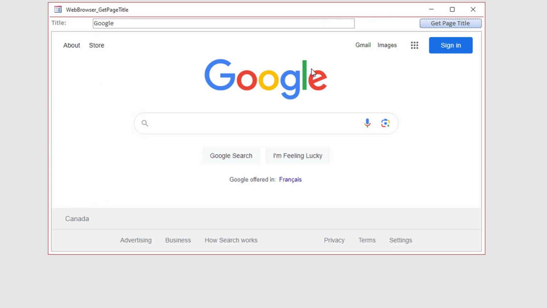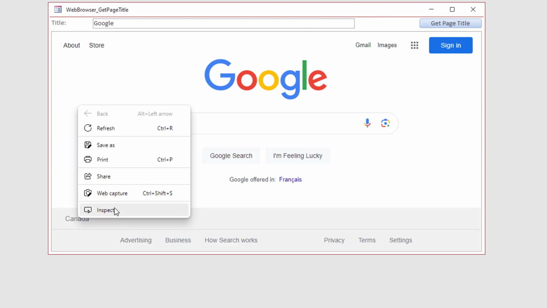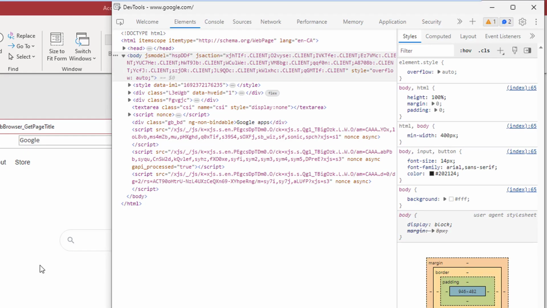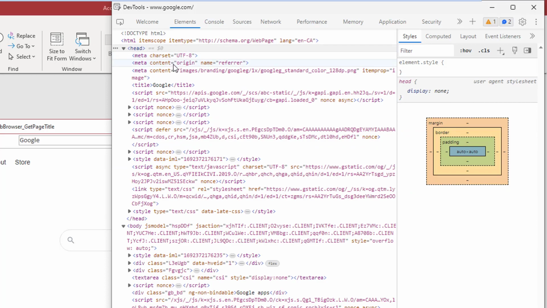How did I do that? Well, actually, before we do how did I do that, let's confirm that that actually is the title, because some of you may not believe it. It's very easy. We go into the developer tools and we can look in the head. And if we come down, title, it is indeed Google. Okay, right there.